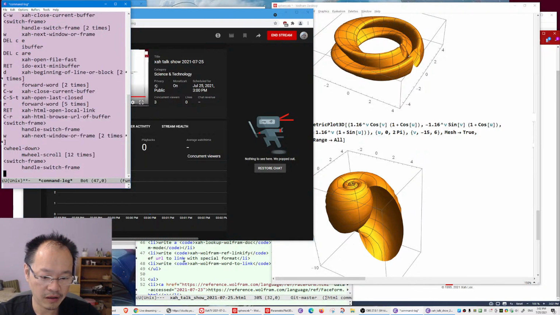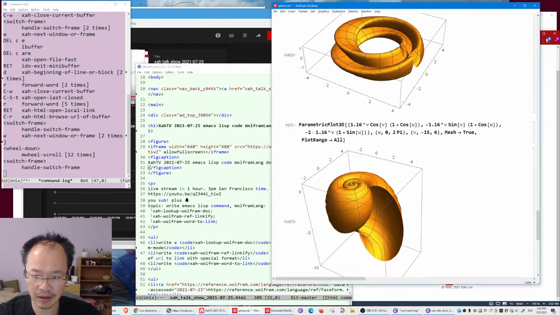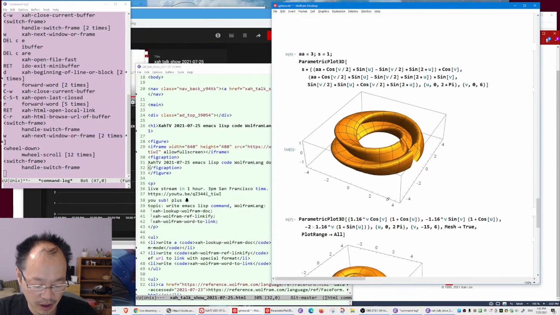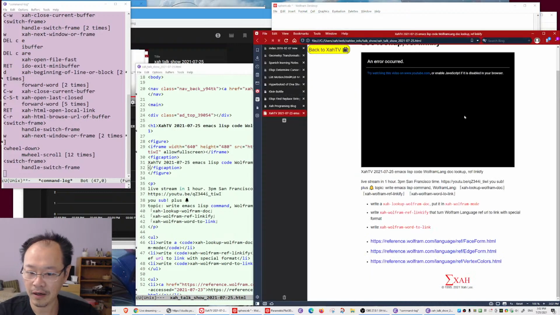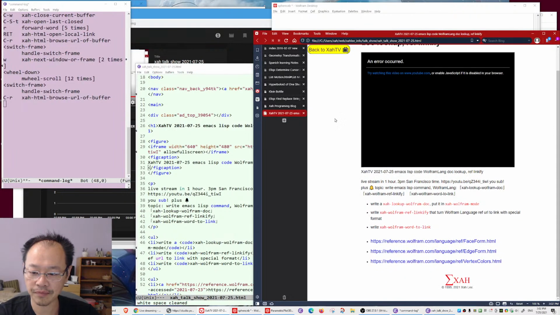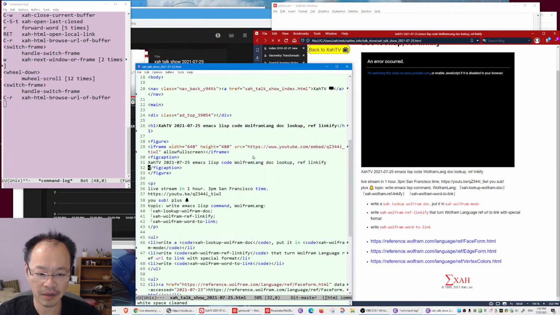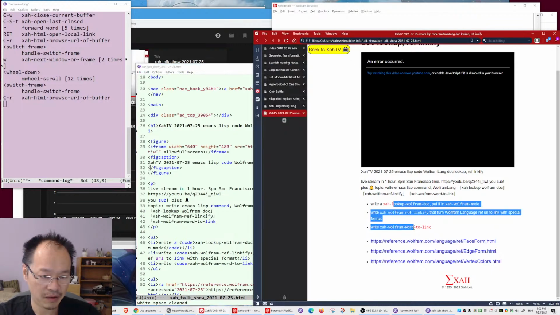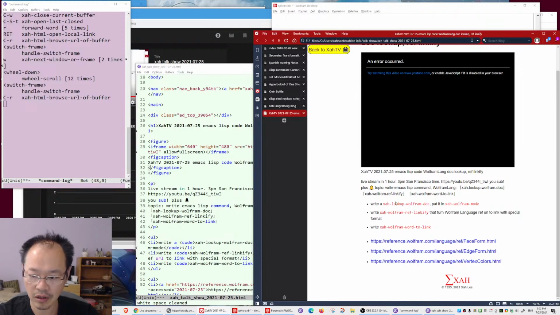And today we are going to do emacs Lisp coding and some Wolfram language coding, okay? So let me summarize what's going on. Let me start by saying what we are going to do. We are going to write several commands. One of them is we are going to basically write 3 emacs Lisp commands to work with Wolfram language. One of them is XAH lookup Wolfram doc.